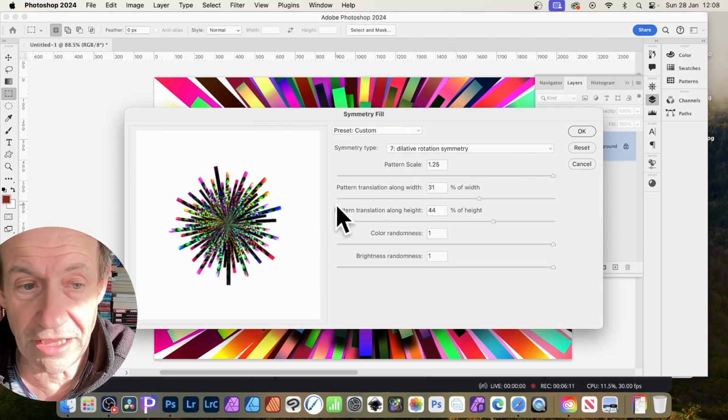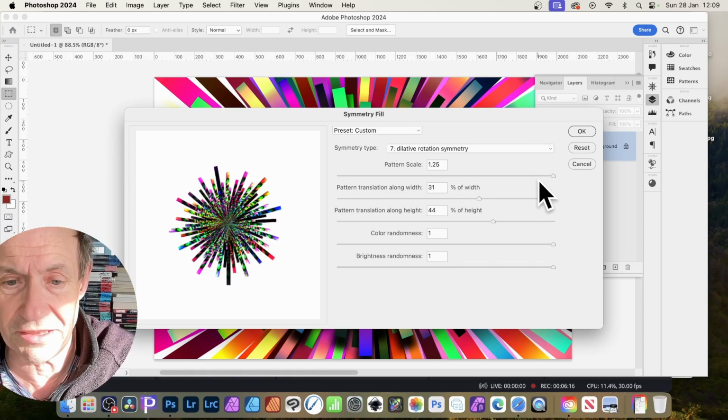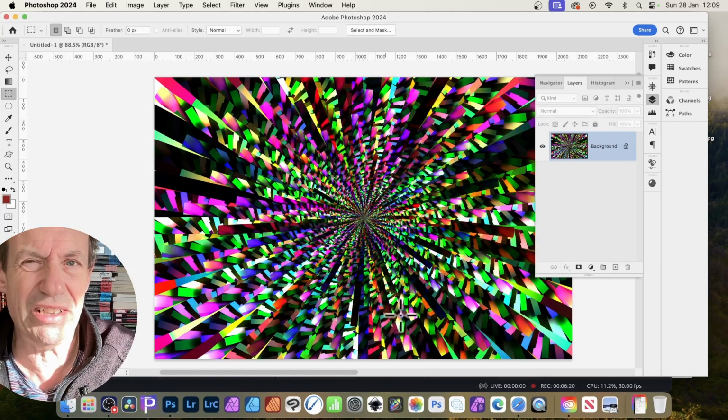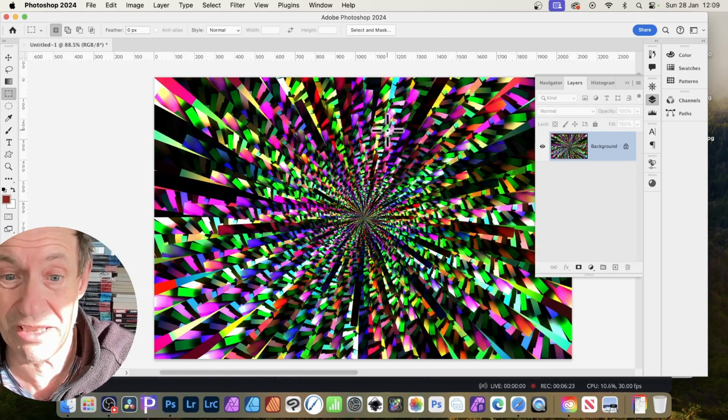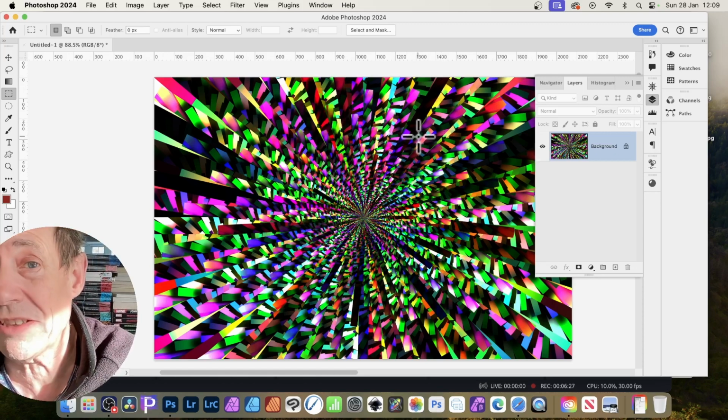And you can, of course, increase it. And you can see now this design is mixed up with all those other bits of the design. And click OK. And you can see you can create some very unusual, abstract, very confetti-like designs very quickly using this approach.